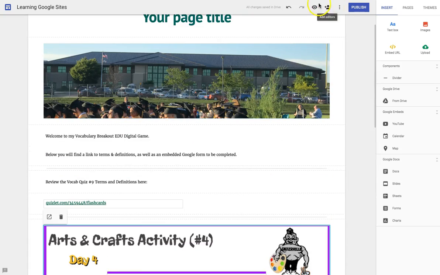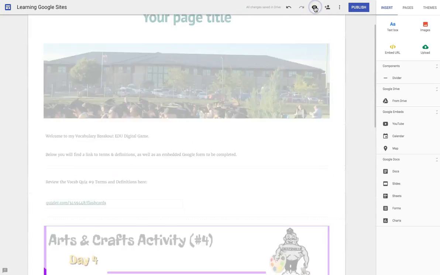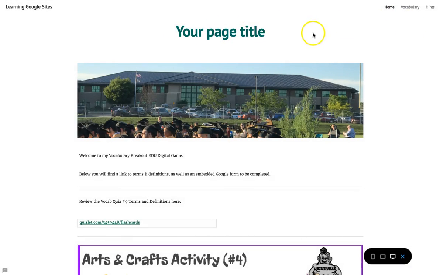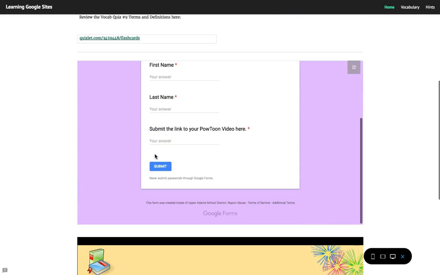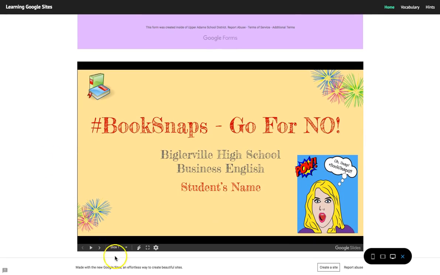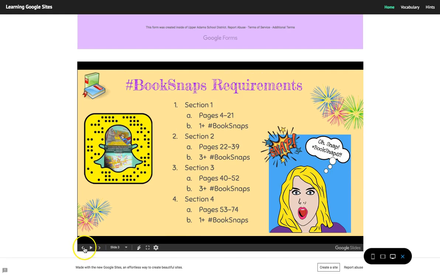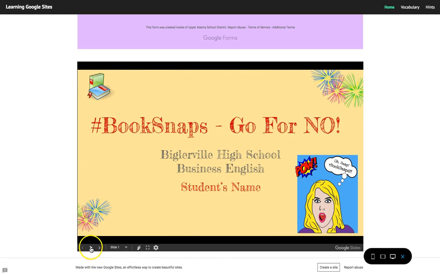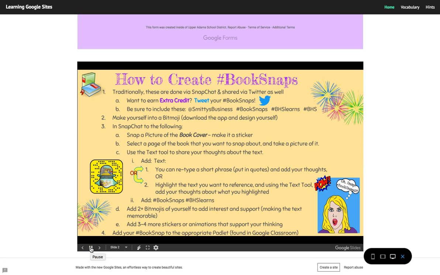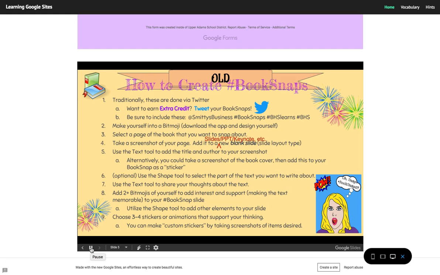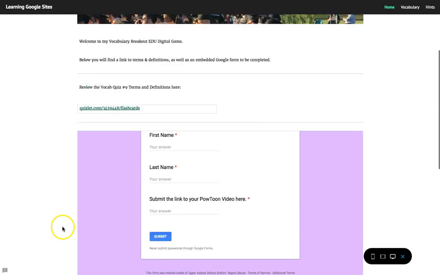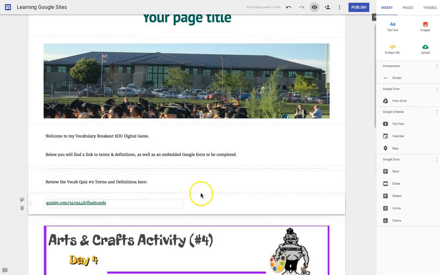So now again, if I wanted to preview how this actually looks from a user standpoint, here's my page title, here's a graphic, here's my introduction with that divider, review the terms and definitions here, and there's my link. Here's my form that again is a live link. Here's my presentation that they can navigate through, or they can just hit the play button and it will automatically go from slide to slide based on the predetermined time length that you set when you publish your slideshow to the web. All right, I'm going to get out of preview again.